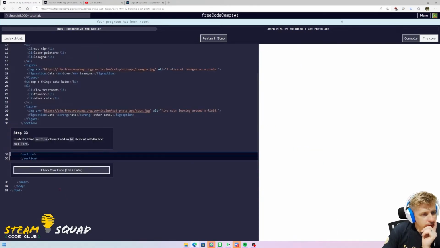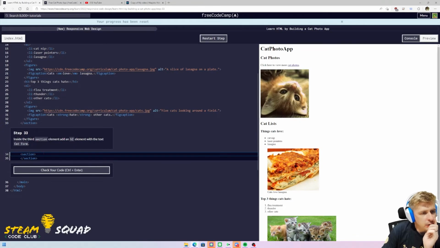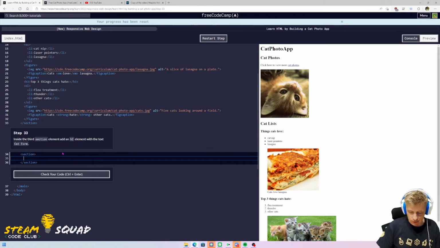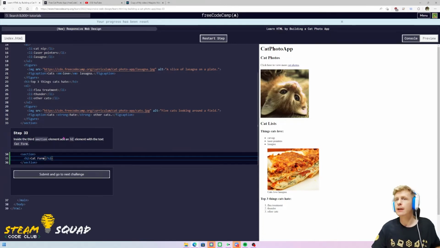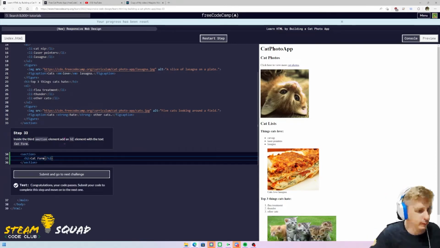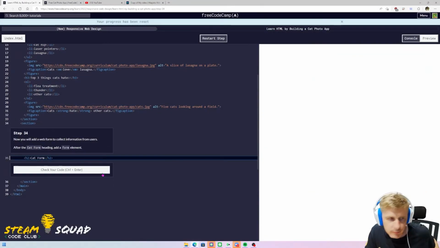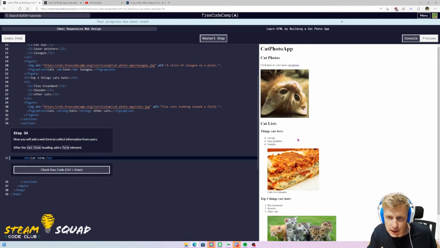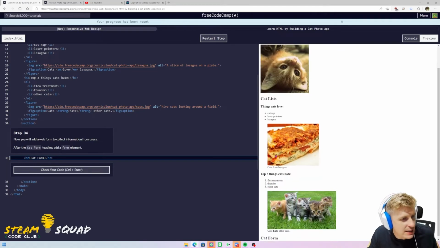33. Add an H2 element with the text cat form. H2, cat form. Control and Enter. Good. On to 34. Our website is getting longer here now, guys, as well.